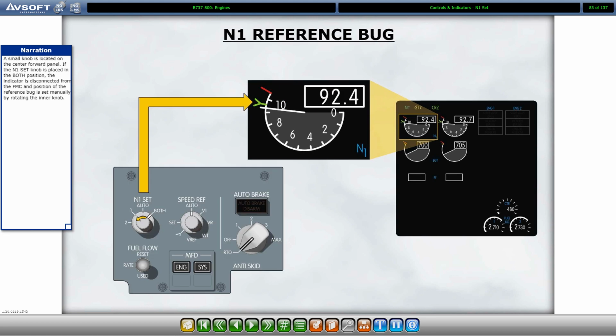A small knob is located on the center forward panel. If the N1 set knob is placed in the both position, the indicator is disconnected from the FMC and the position of the reference bug is set manually by rotating the inner knob.